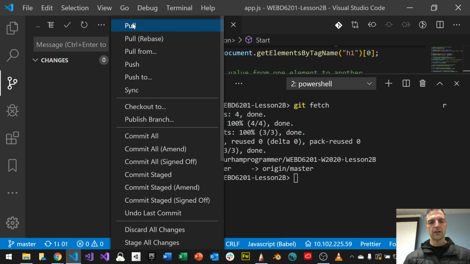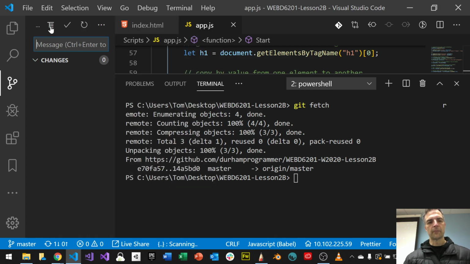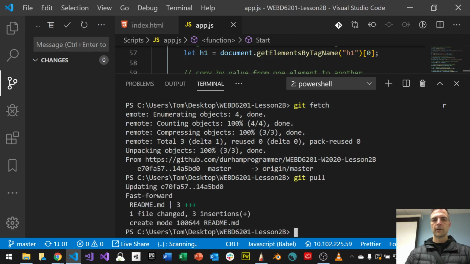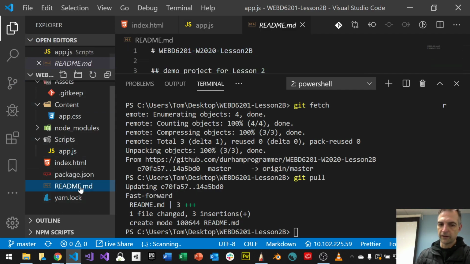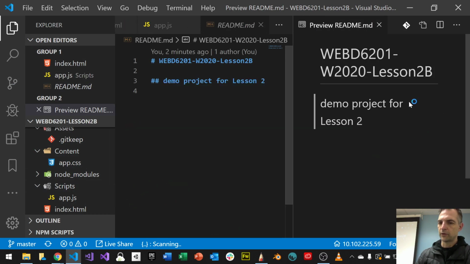I can do it here. I can also pull locally, so I can say git pull. If I do that, it adds an additional file right here to my project, and you can see the changes right from GitHub. So sometimes what you have to do is pull.